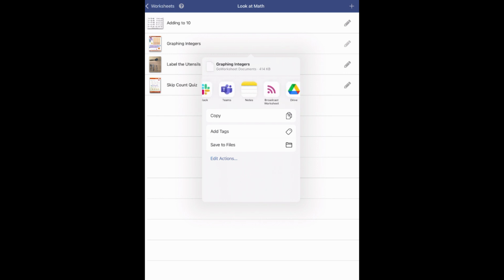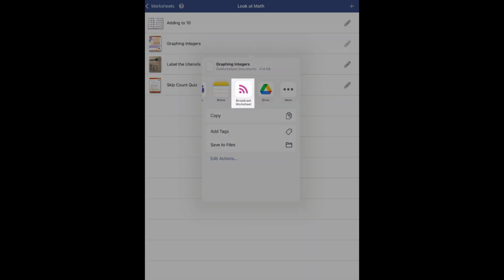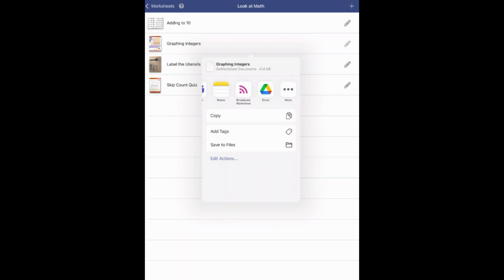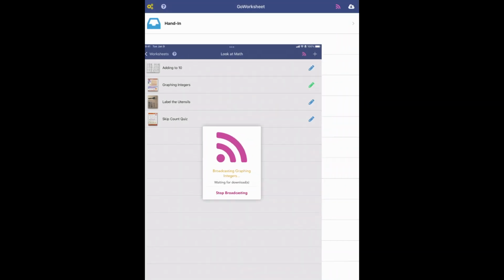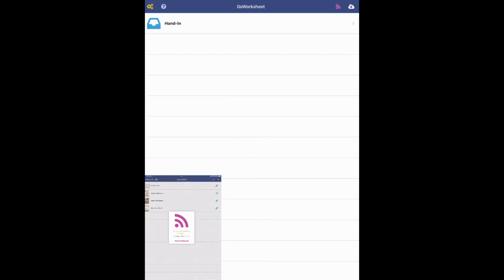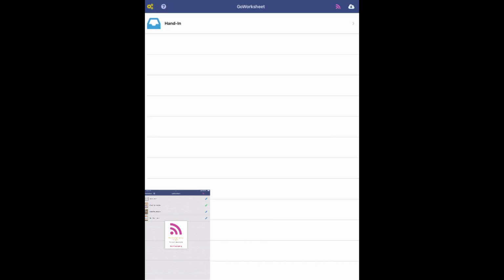Broadcasting is the simplest option for an in-person classroom where all iPads are connected to the same Wi-Fi network. Tap the Broadcast Worksheet button to initiate the process. Once it has been started, the broadcast icon will show up in the upper right corner of any student iPads. Have students tap that icon and then the name of the worksheet to add it to their iPad.